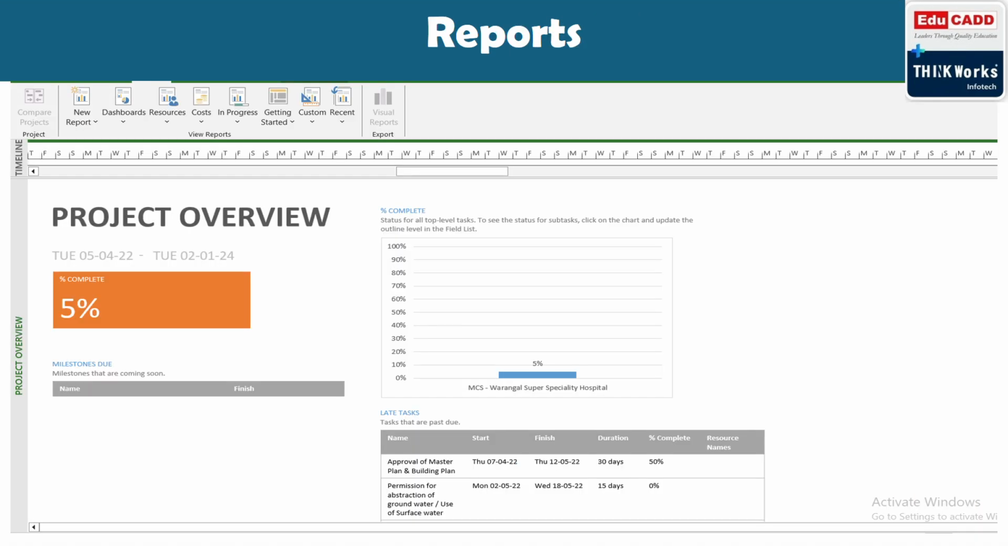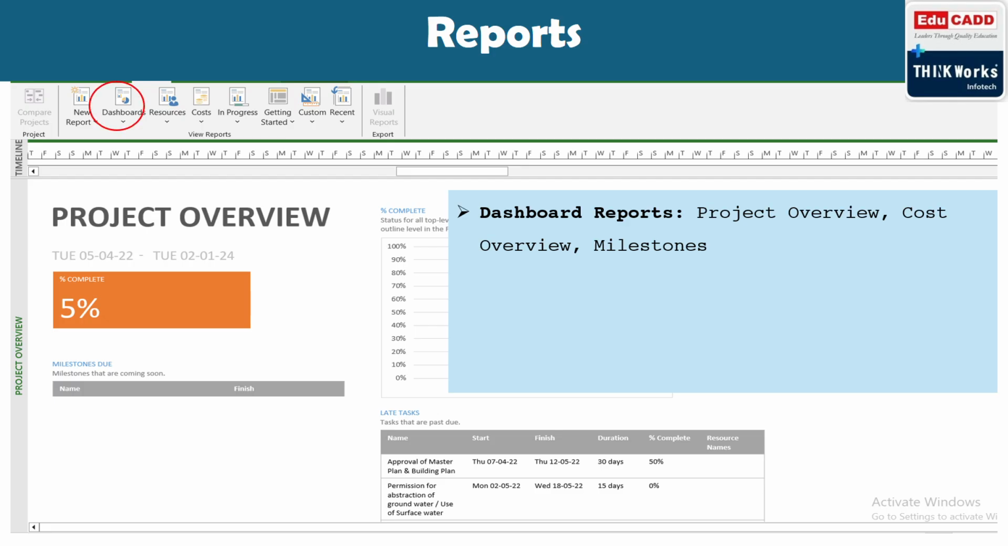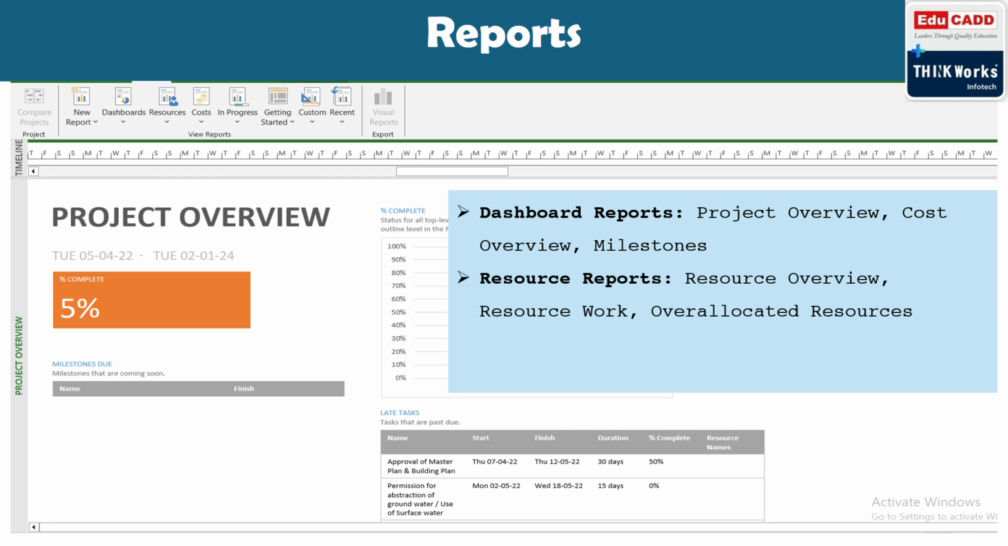Okay. So then, coming to reports, there are different reports available. We can generate them however required, and we can also create customized reports. When we come to dashboards, we can see project overview, cost overview, and milestones. The dashboard report is available in the report tab. Then the resource report is available, where we can see resource overview, resource work, and over-allocated resources. Then the cost report, where we can see cash flow, cost overruns, all these things.